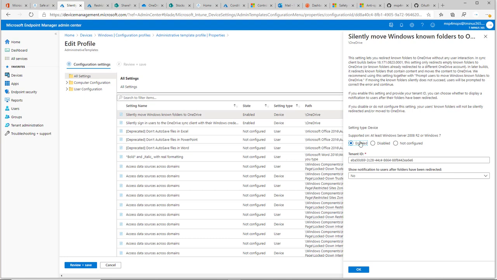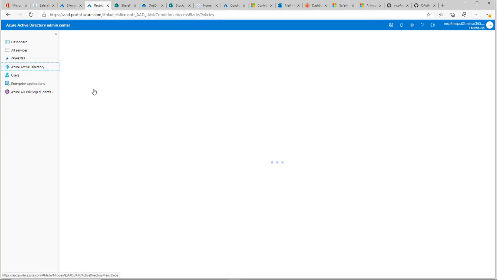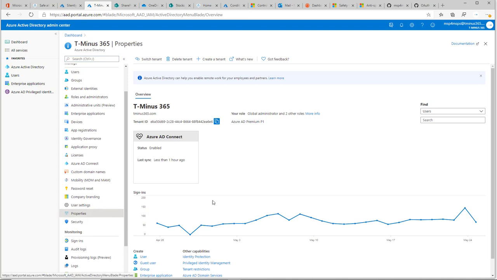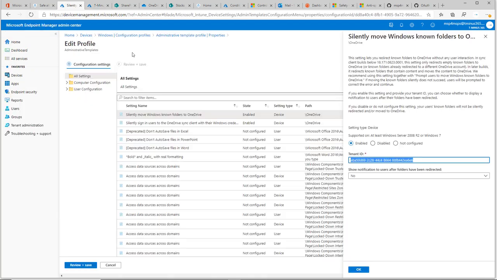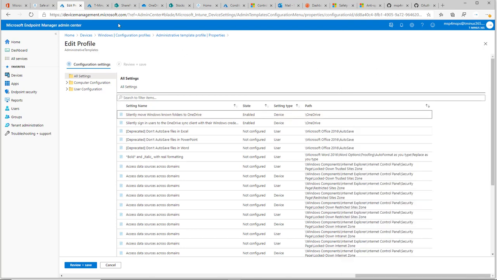So you want to click on enabled here and put in the tenant ID of the tenant for the OneDrive move. And if you guys need to know where that is, if you go into the Azure Active Directory Admin Center, Properties, Directory ID right here. So you want to put that in and enable it, and enable the sign in as well. So this way also, if you're starting to use Intune, they can configure the OneDrive known folder move as well when they're setting that up.